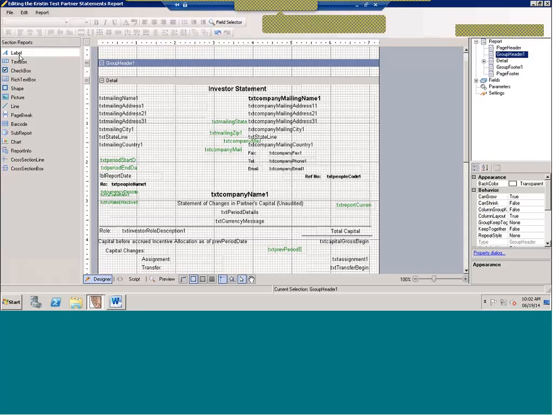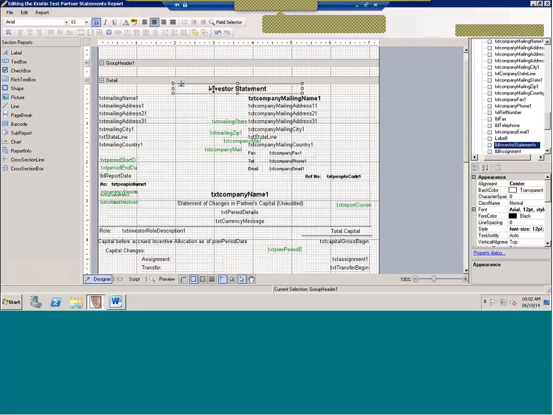Now a label, that's static text. So for example, investor statement. That's not going to change per investor. That's not going to change depending on the date. That's always just going to say investor statement. So that's static text, so that would be a label.